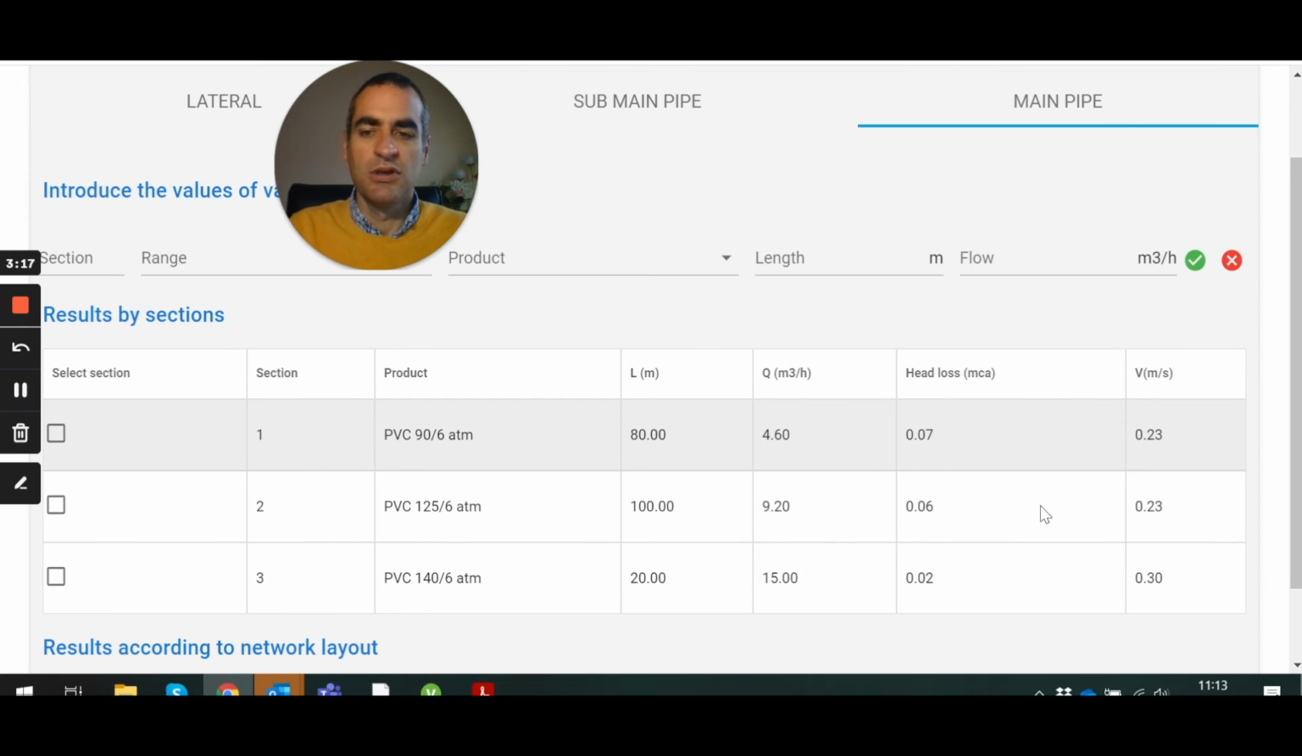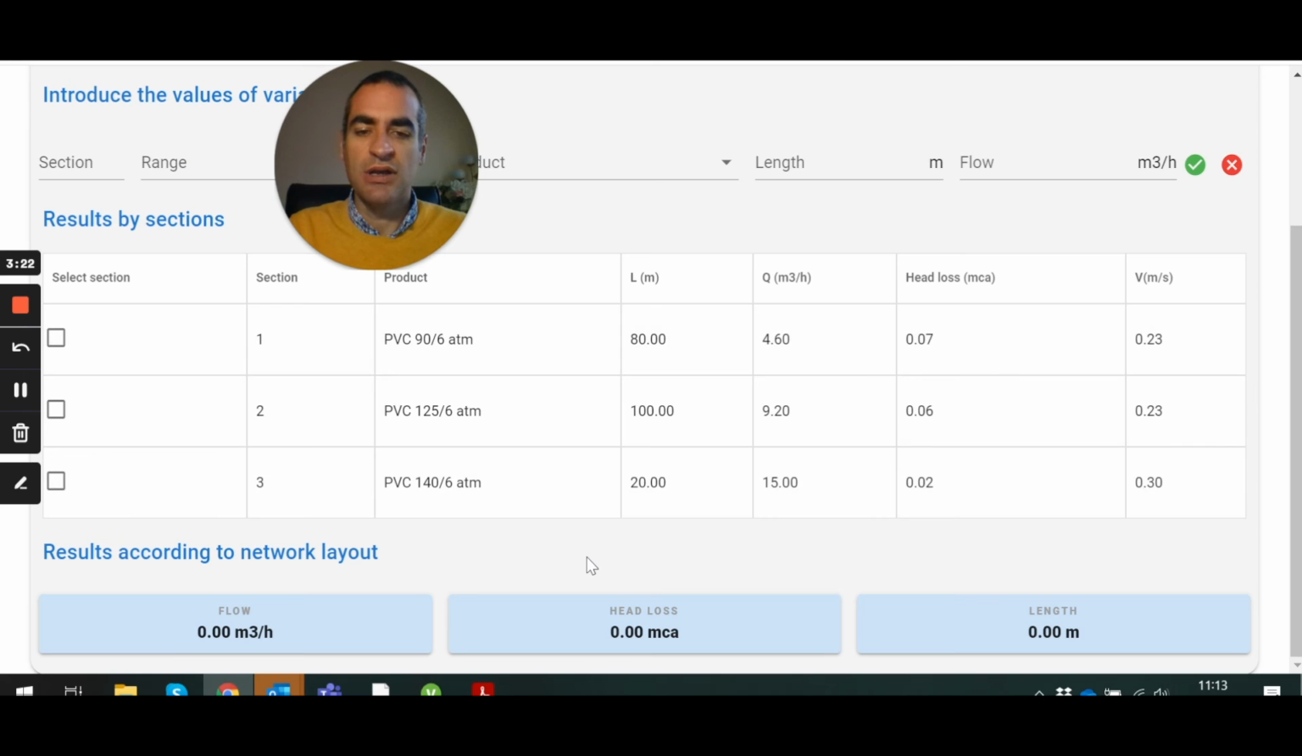All right. So now we have 3 sections here, and we can have the details of every one of them: flow rate, head loss, and length. And we can even combine, for example, section number 1 plus number 2 will have a total head loss of 0.12 meter of column of water. And we can even mix or combine all of them in order to know the total head loss in our system. Okay, so that's all.